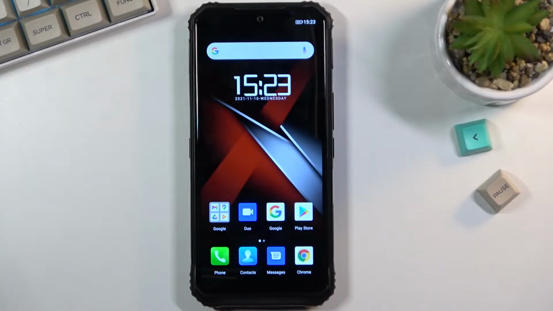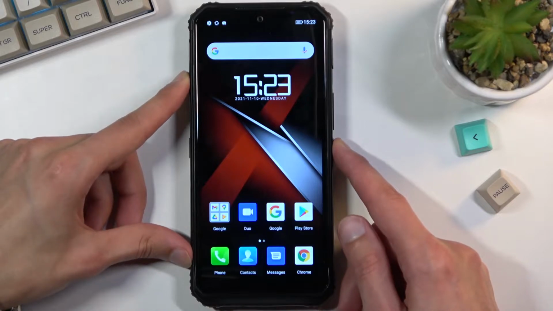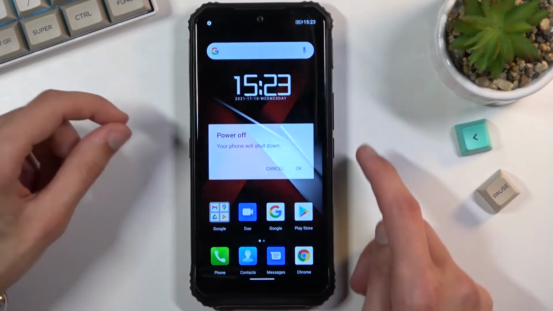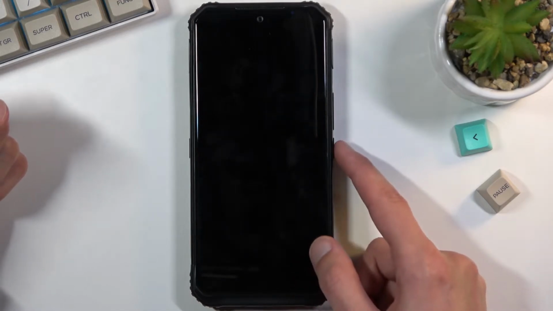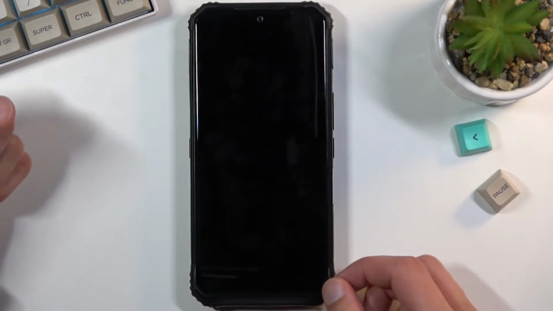Welcome. In front of me is a DOOGEE S95 Pro, and today I'll show you how to wipe cache partition on this phone. So to get started, you will want to hold the power key, select power off, and once the device turns off, hold power key and volume up at the same time.